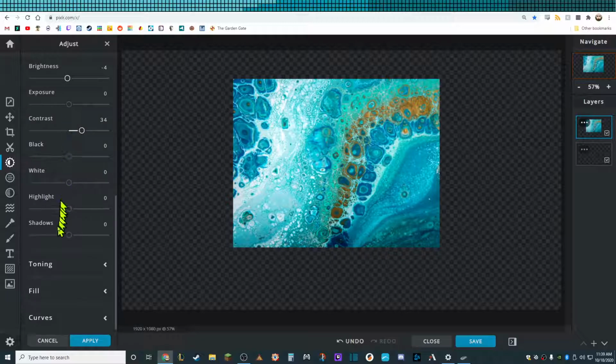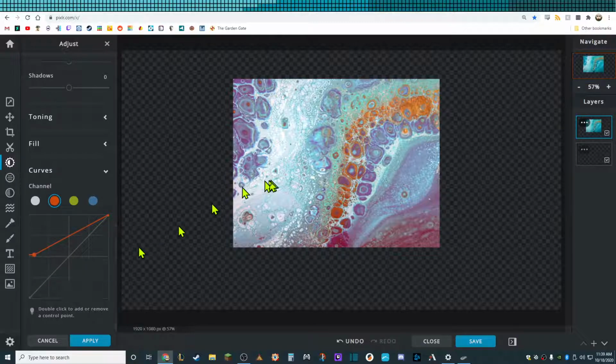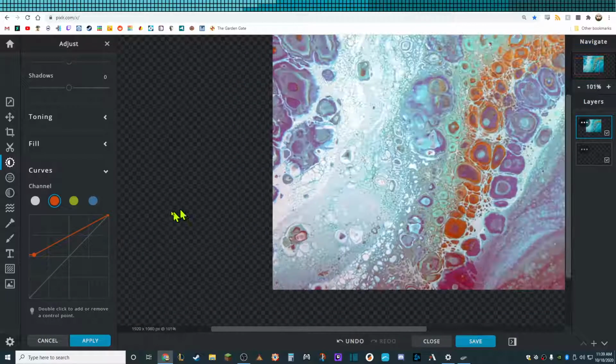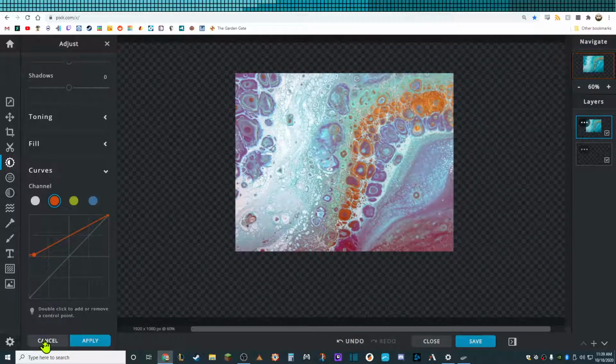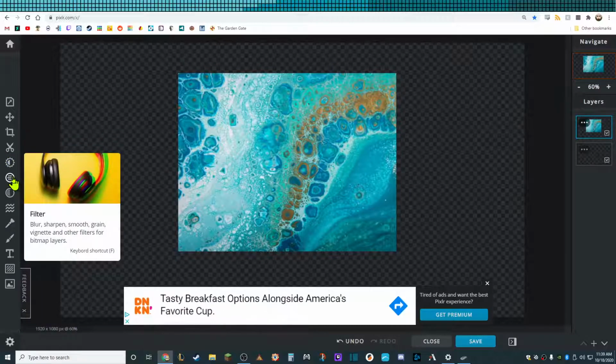All right, there are other things that you can play around with here, and there are whole other options as well if you'd like to colorize your picture or play with these curves here by clicking on the line and moving it around, seeing how that affects your picture. But for now, I'm just going to click cancel, and we're going to go on to the next one. That was adjust. Now we're going to move on to filter.